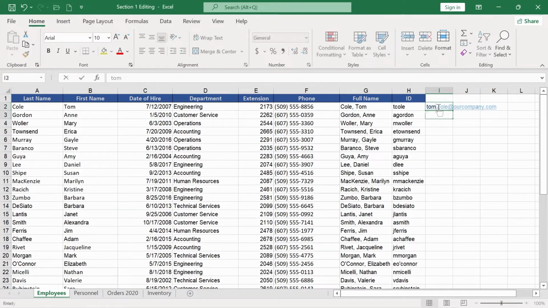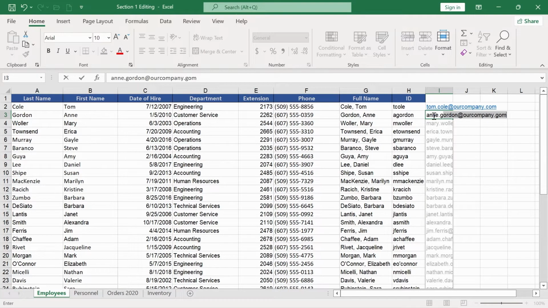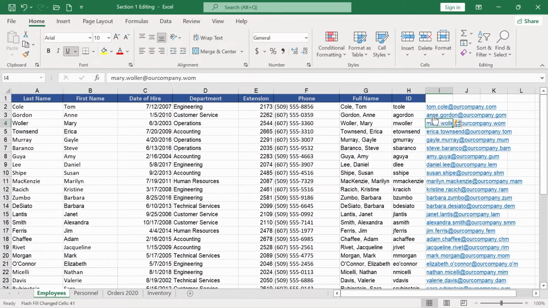So we'll just go to column I, and we'll type in tom.cole@ourcompany.com. And Kathy, I think I got the hang of this. So now I'm going to type in Ann.Gordon, and it's already there. So I'm going to hit enter, and it looks good. Looks like I figured out how to use Flash Fill. Almost. On this one, I want you to look a little more closely. Do you see a problem?